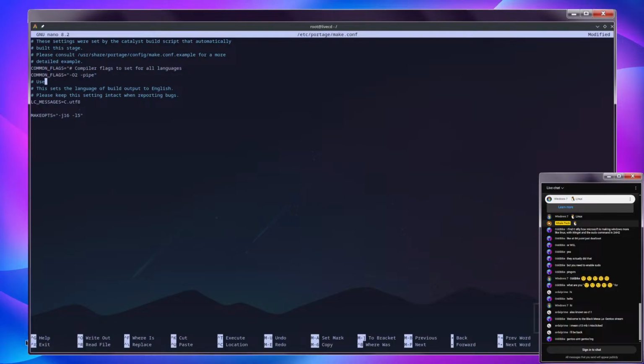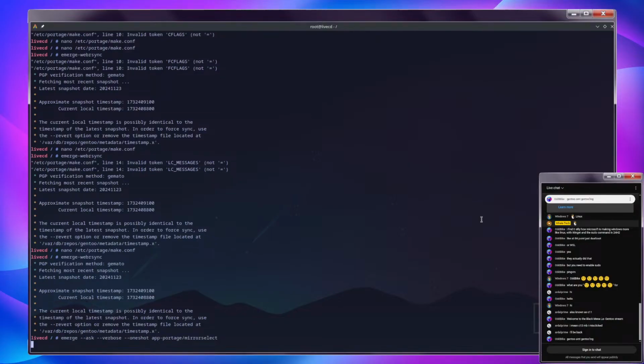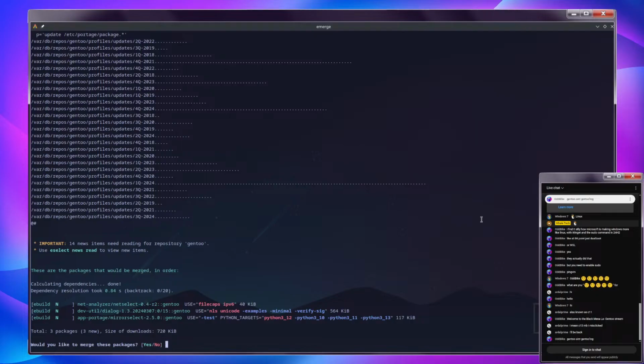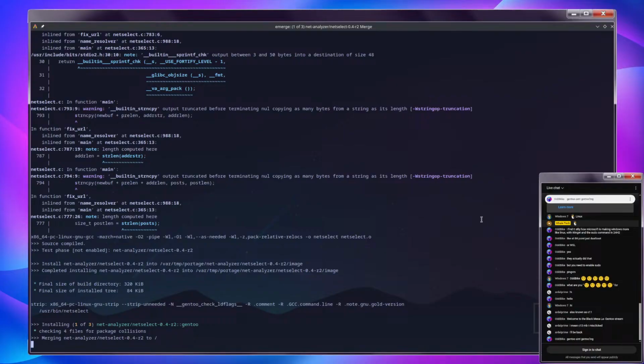Gentoo ain't Gentooing. I'm gonna pin your message actually. Replace pinned message. What is going on? Gentoo ain't Gentooing. Good, it didn't. Here we go. Yes. Emerge them. Alright, we're compiling!